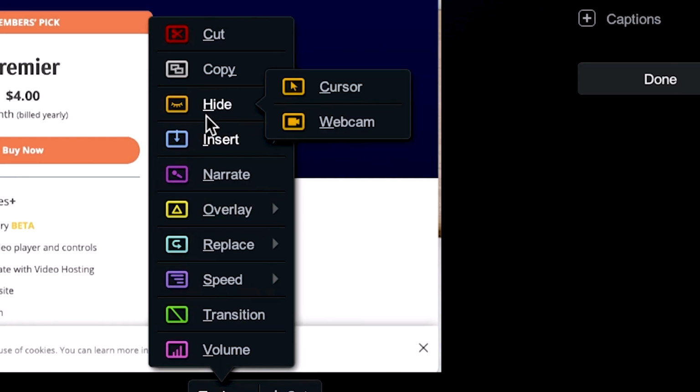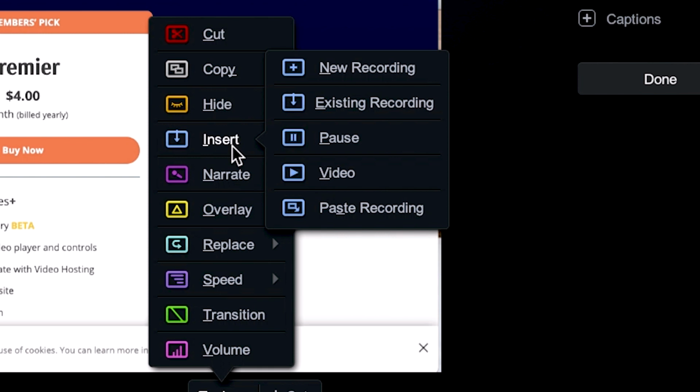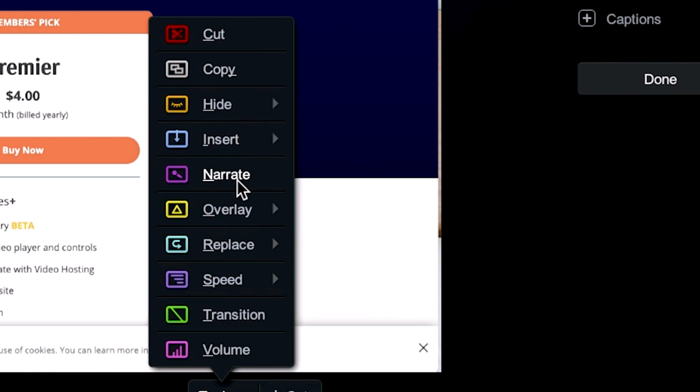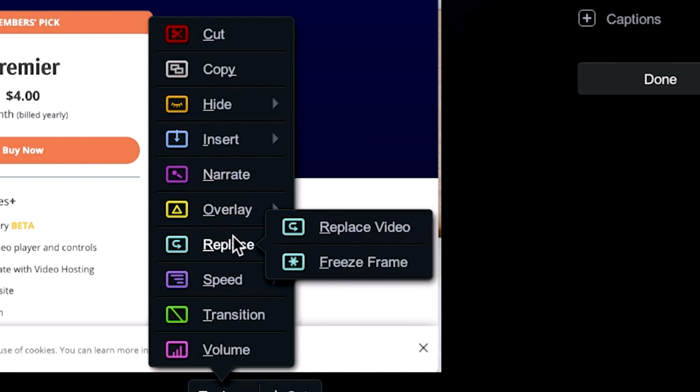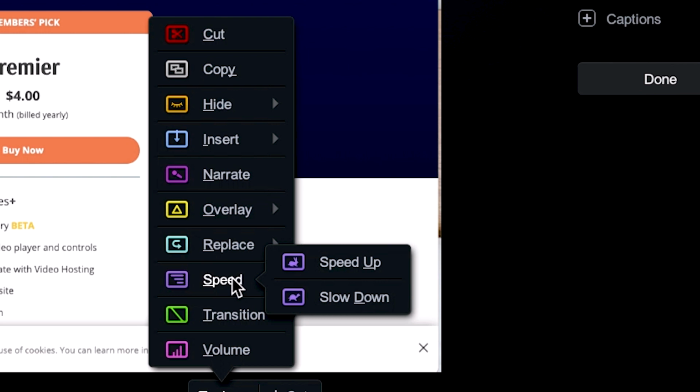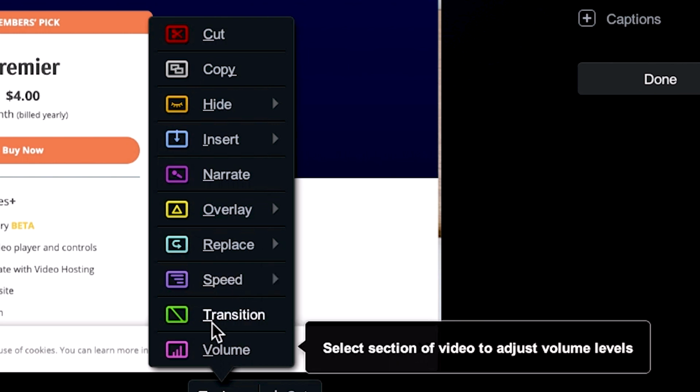There's a ton of other tools that you can choose from: copy, insert a new recording or an existing recording or a video clip. You can narrate or select an overlay, replace a portion of the video or freeze a frame, up the speed, lower the speed, add a transition or volume.